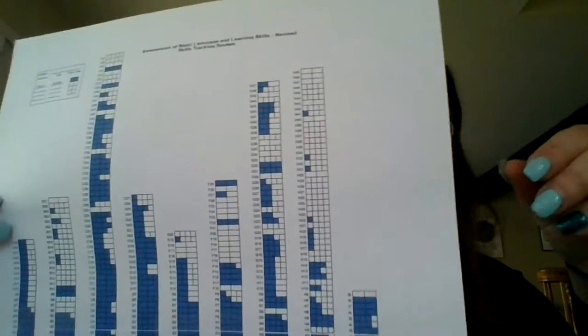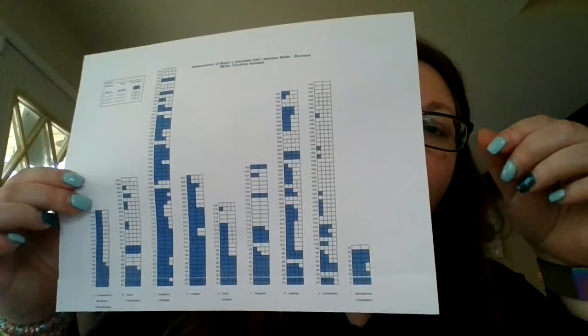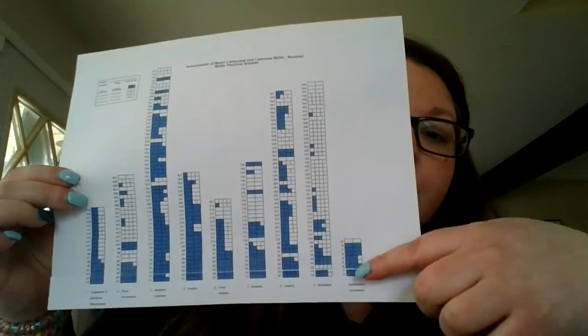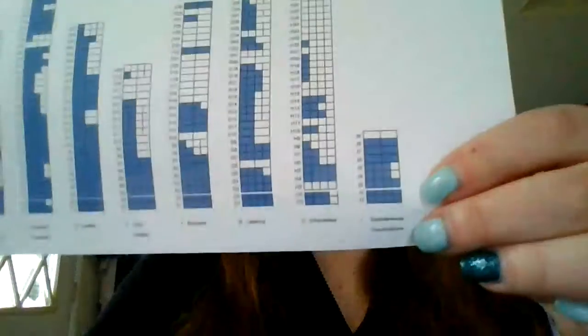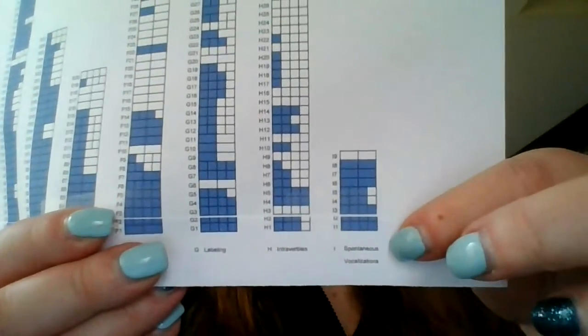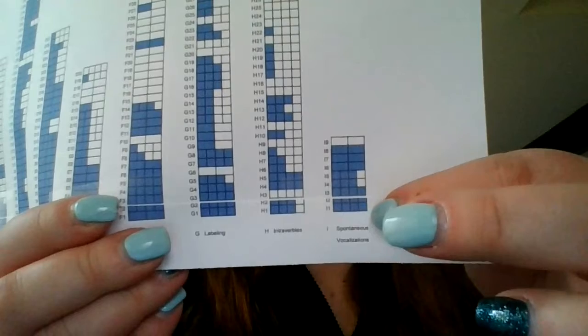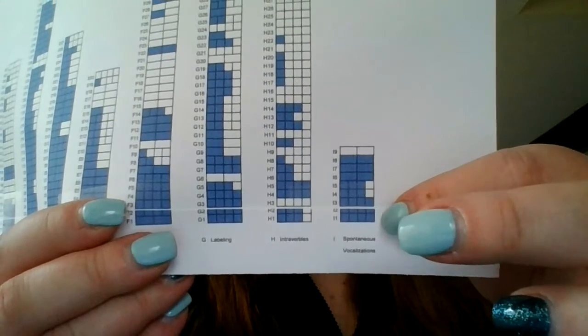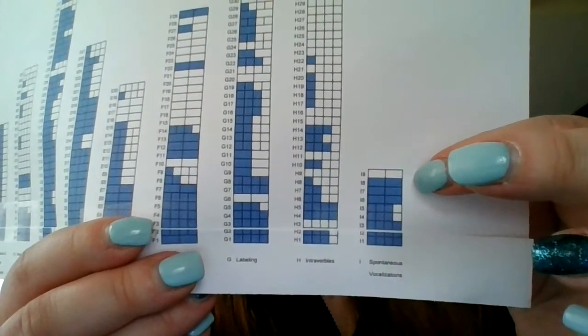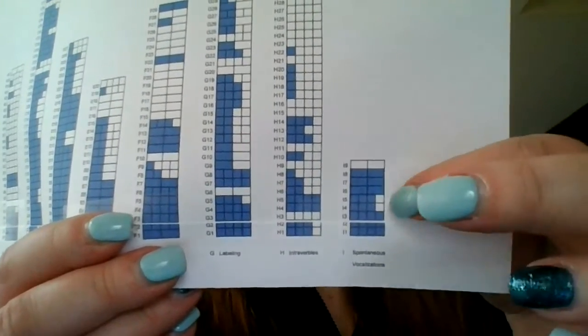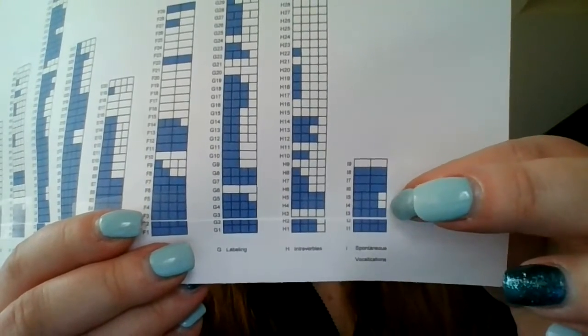Here's a chart of what a basic ABLLS looks like. This is not everything, this is just a sampling. The boxes that are filled in blue, you can look at this one, this little guy right here. It's probably the easiest one to look at. This is spontaneous vocalizations. The ones that are completely filled in blue are the parts that Tom has already mastered and reached the level that he needs to be at. Up here at the top one, you can see that he still has not made any progress in this goal. And down here you can see that he's progressing towards mastering that goal.